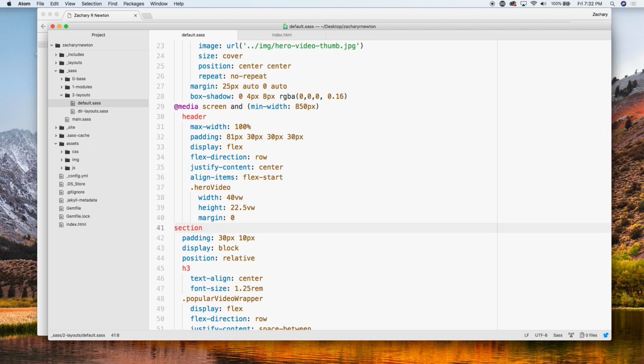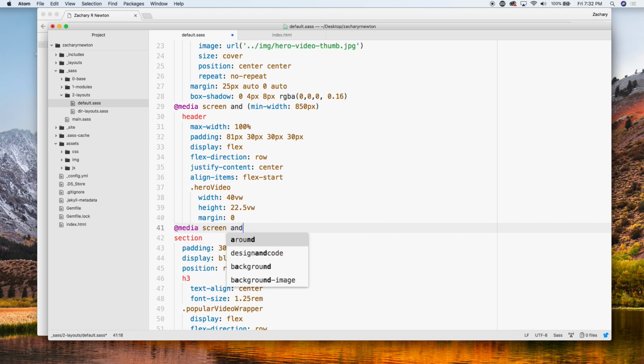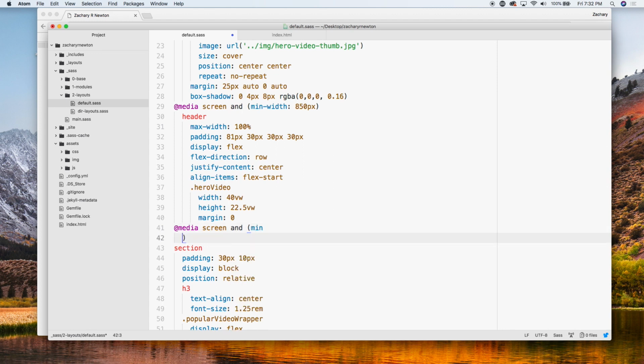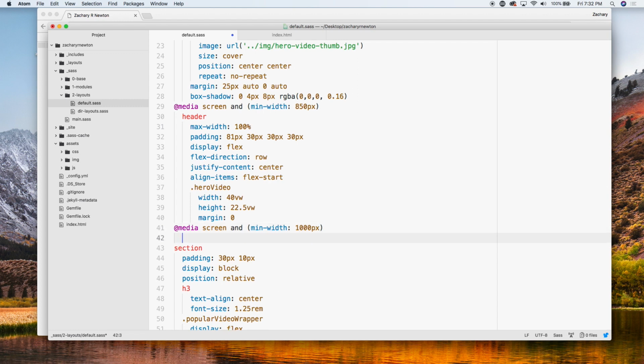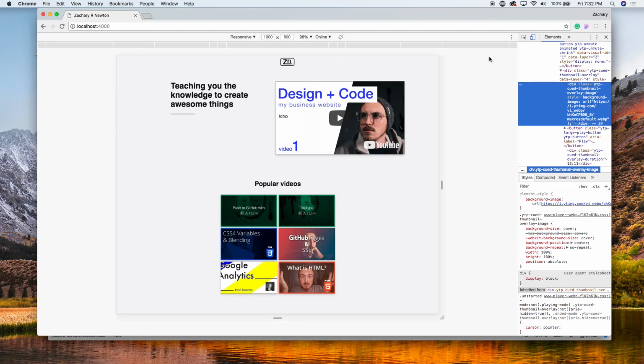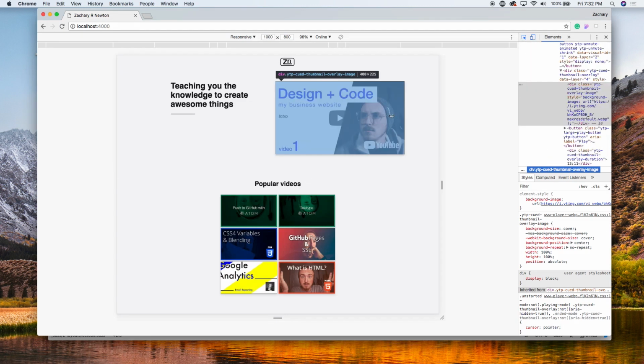Let's set another media query here. At media screen and min-width, let's go 1000 pixels. We're going to set our... well, here we can just grab it straight from here. 400 by 225. Okay.